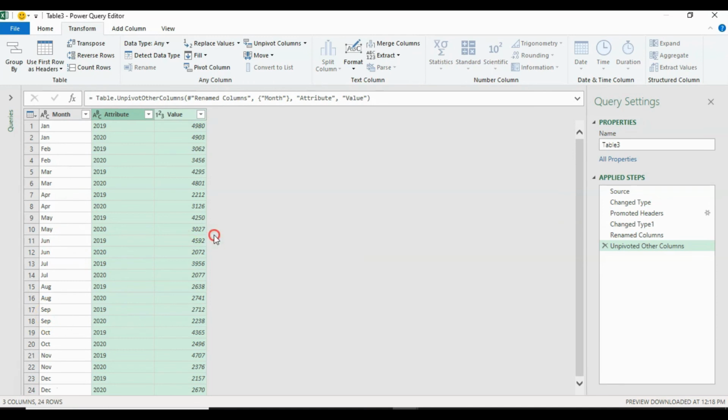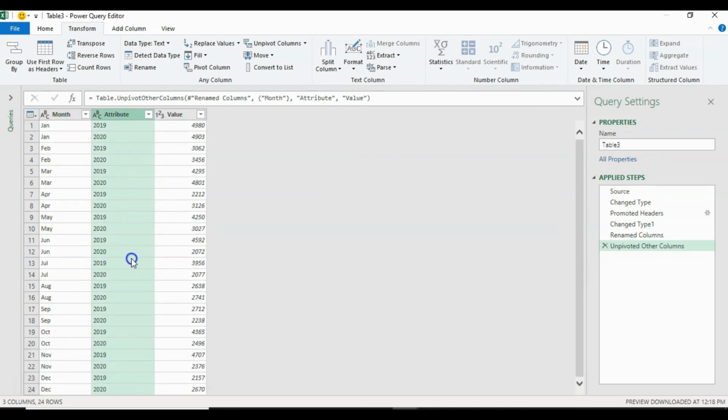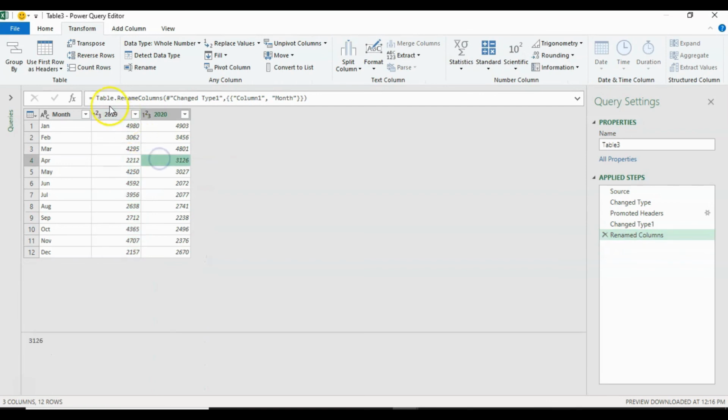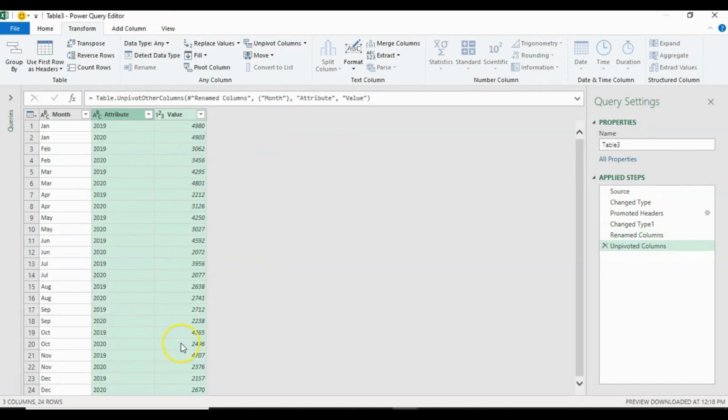The moment I do that, you can see the values of the two columns are stacked up one after the other, and you've got the months repeated for each of the years, and you've got the years as a separate column. There's another way of doing that as well. If I undo this, instead of highlighting the month, I can highlight the two columns and then say Unpivot Columns. So unpivot the columns I've highlighted. Essentially it's the same thing.